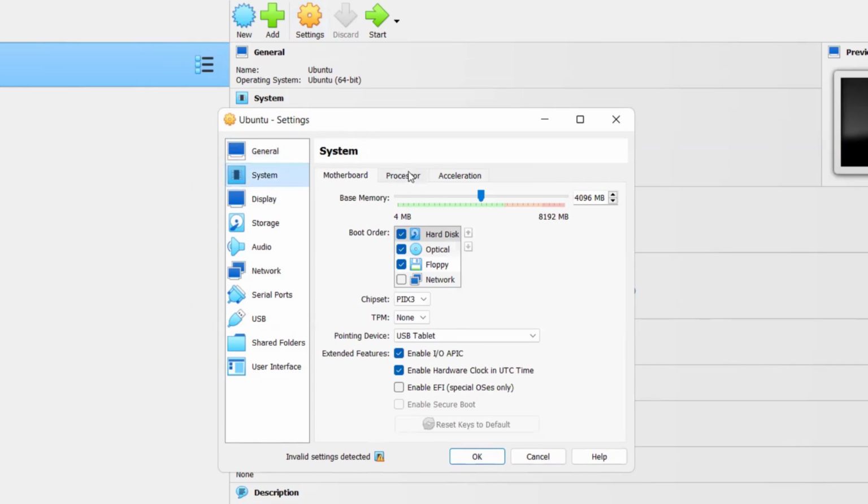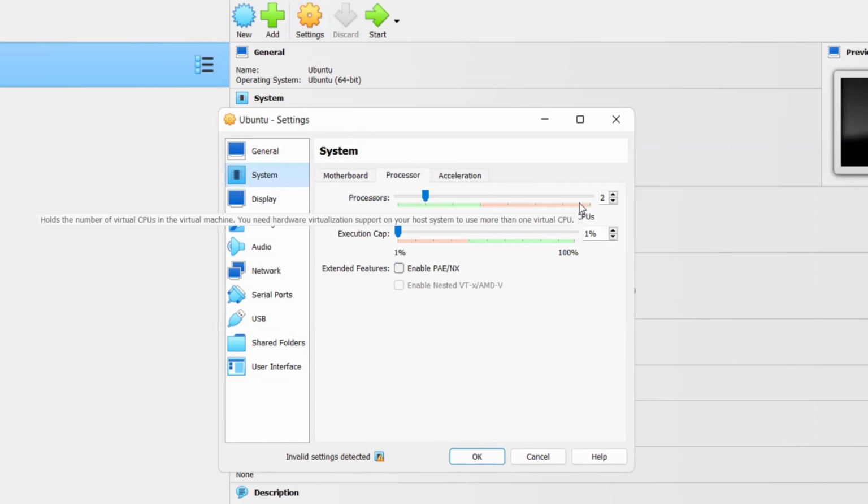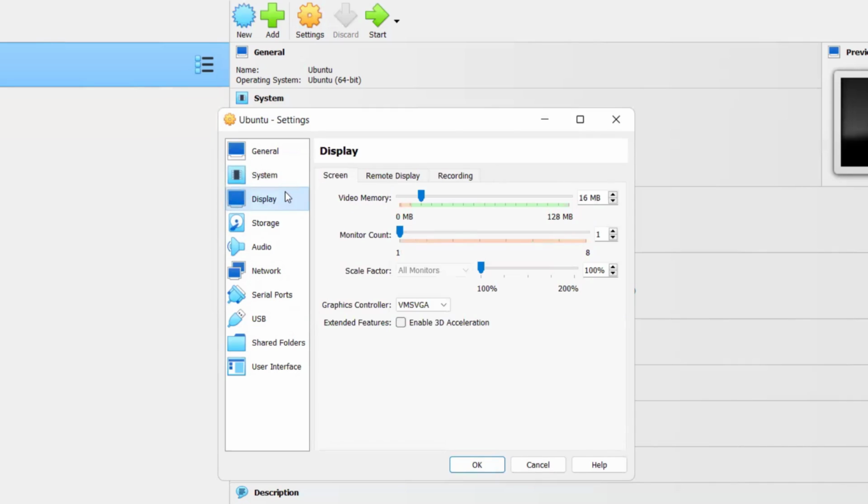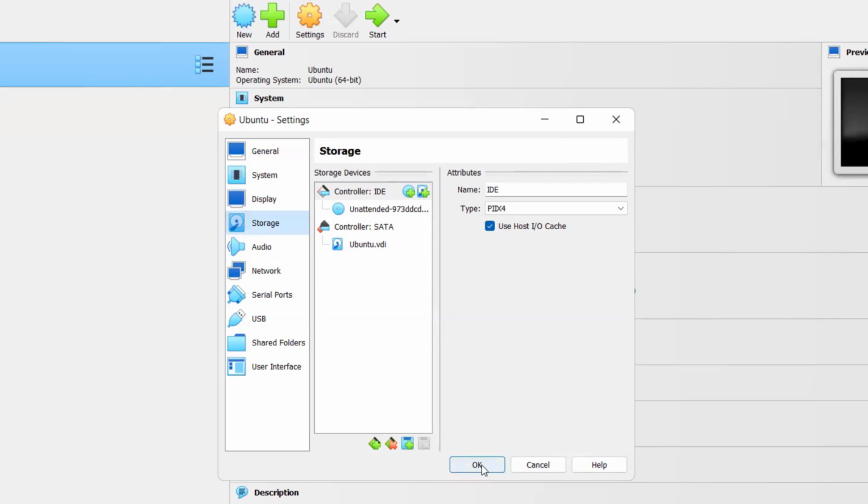Let me go to system, processor. I can give three processors if that's all right. And execution cap, I can give it at 100%. Okay. Then I can go for display. For acceleration, I can go. So this is fine. Then I can go for display. This is also fine. Okay. Then I'll click on OK.